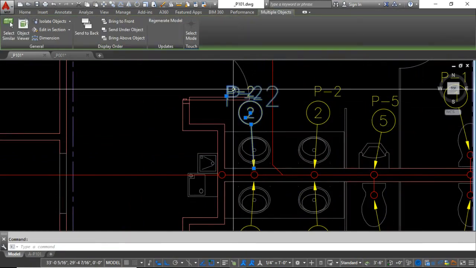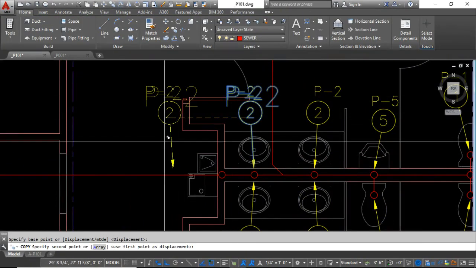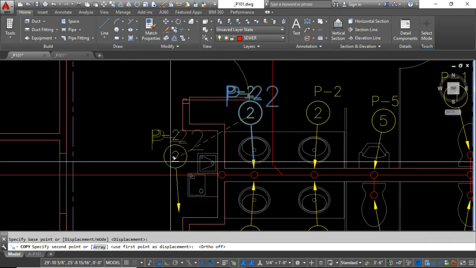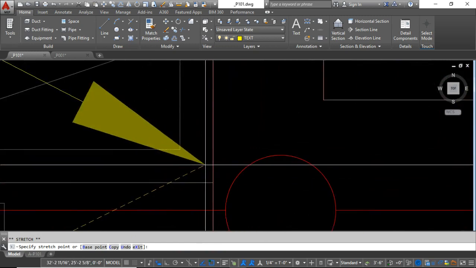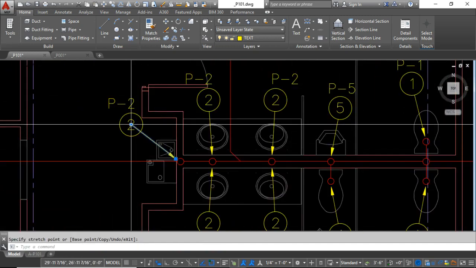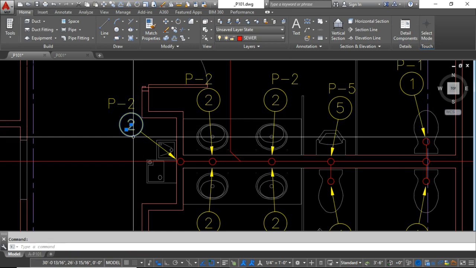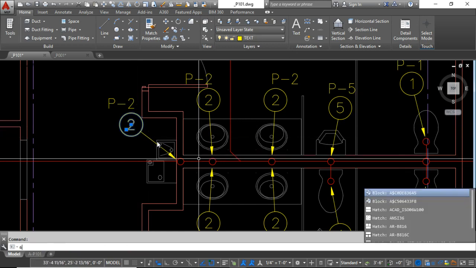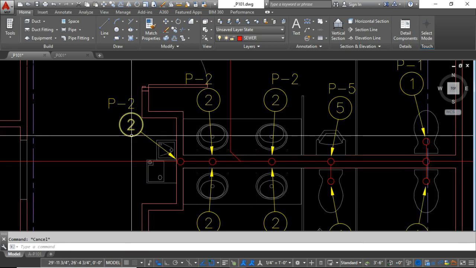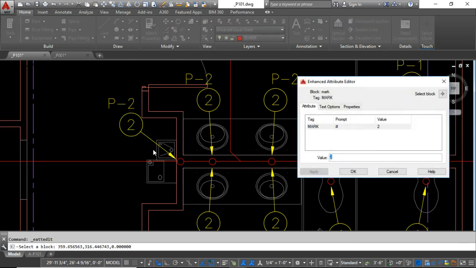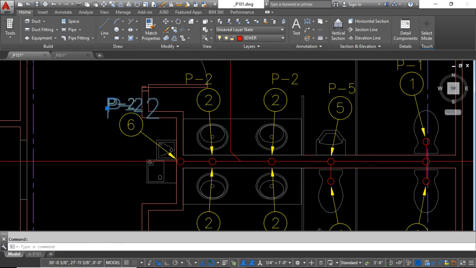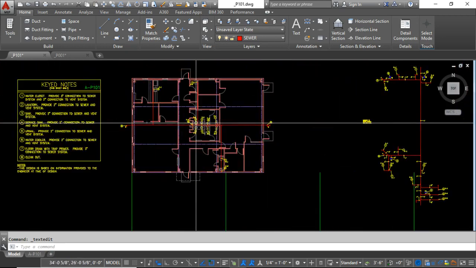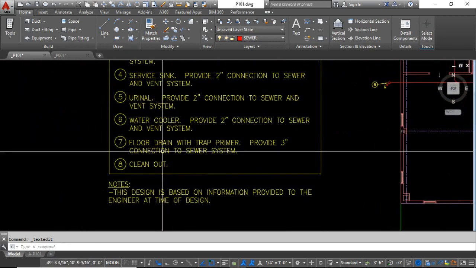I'm just going to copy this guy. I want the circle to not be on top of anything if at all possible. I want the arrow to point at the fixture drain. And this will be note number 6 that refers to the water cooler, and that will be fixture P6 on the fixture schedule. So then 7, it's a floor drain.